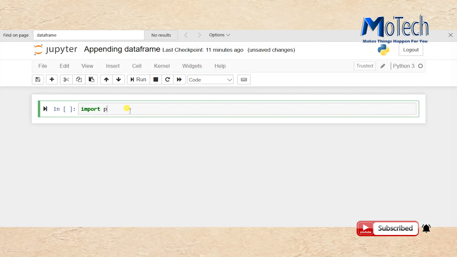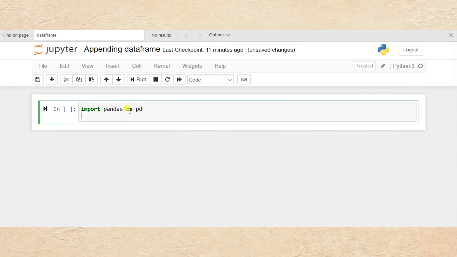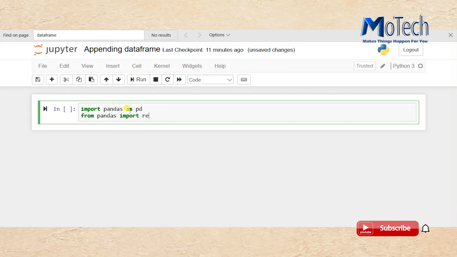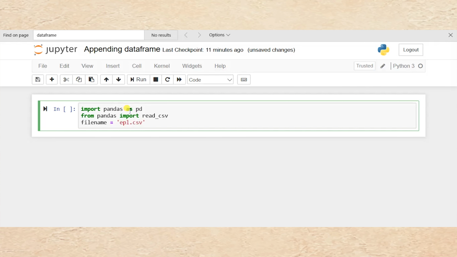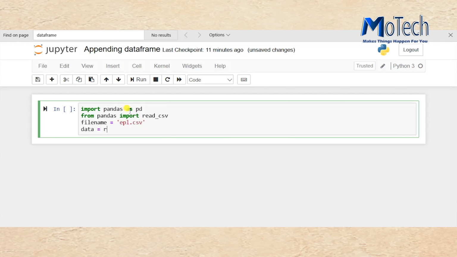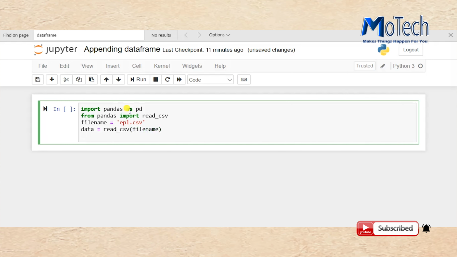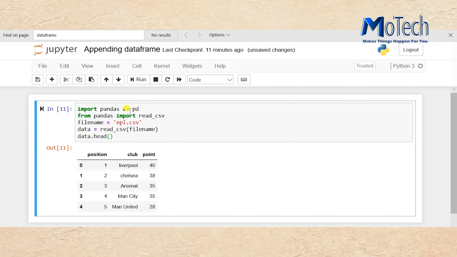Import pandas as pd. From pandas import read_csv. file name is equal to single quote EPL.csv. data is equal to read_csv, then we pass the file name. data.head() to print the first 5 rows.